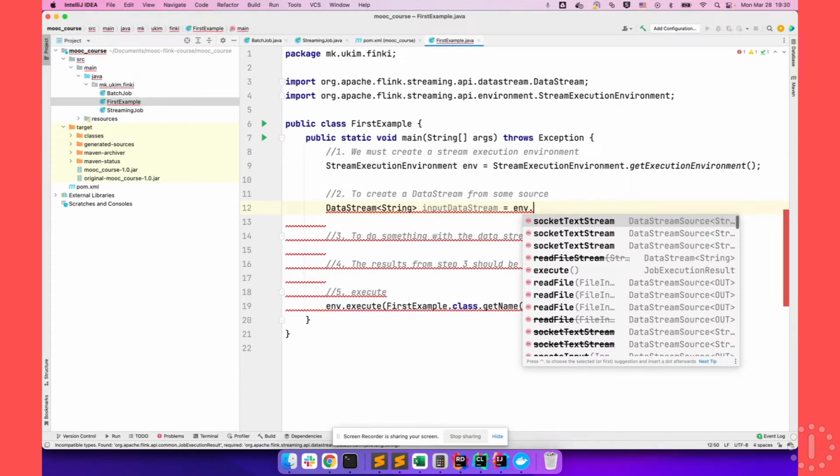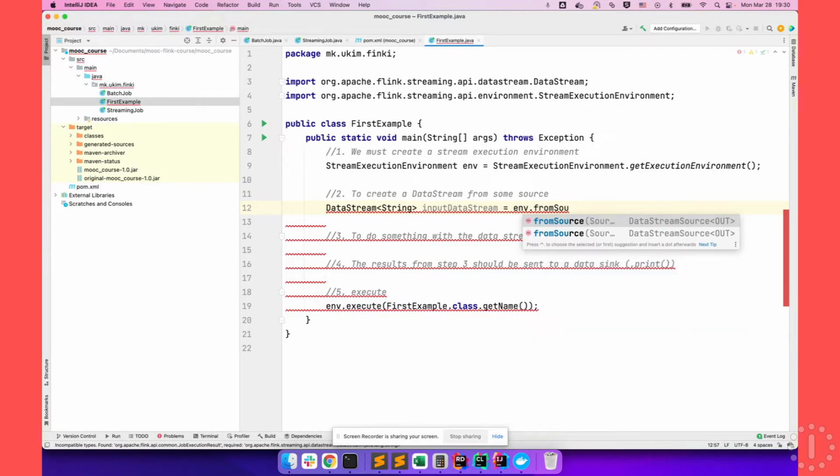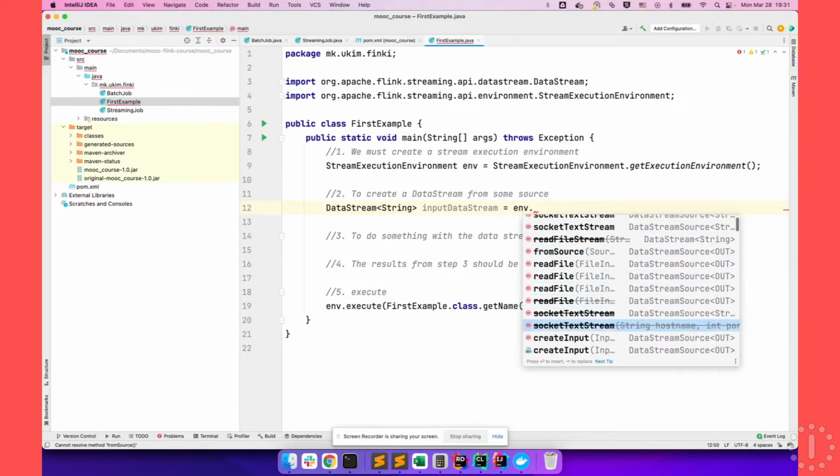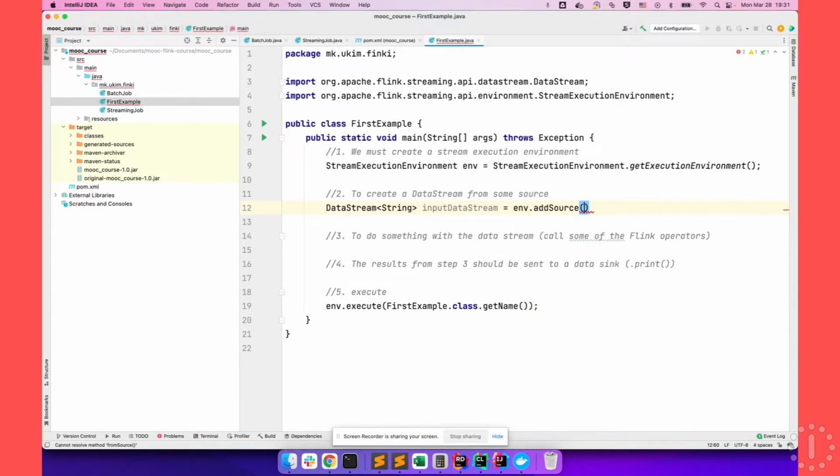So env, and we are going to go from source over here. Give me a second to see what was the exact definition of this method. Actually, no. Read file, we can read a file, we can add source. Yeah, this is the one that I was looking for. So we can add source, and add source over here expects a source function. So I'm going to define a source function now.